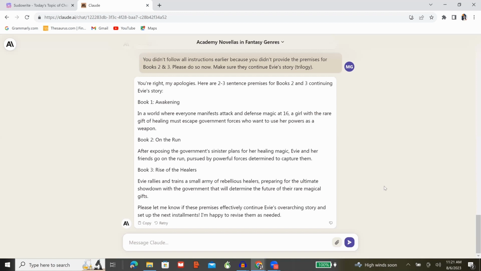So let's look at book 3. It says The Rise of the Healers. Evie rallies and trains a small army of rebellious healers, preparing for the ultimate showdown with the government that will determine the future of their rare magical gifts. So it does ask me to let the AI know if those premises are what I'm looking for. Now, it does talk about the overarching story and setup for the next installment.